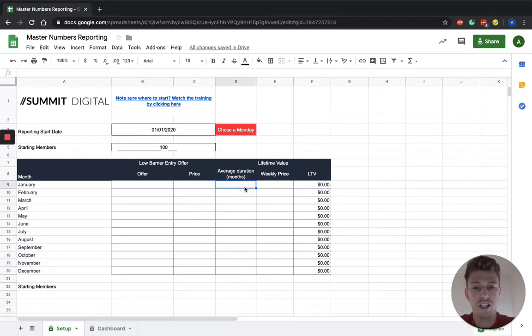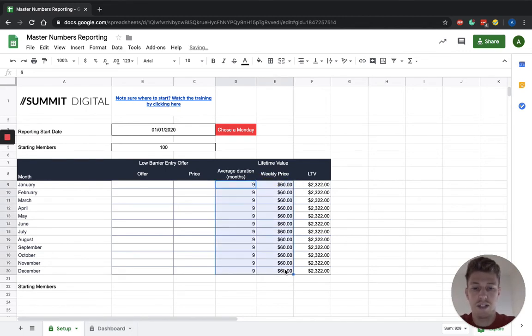As long as you calculate that once, you'll have an average of the details there for the rest of your reporting. So let's just say in this example, the average duration is 9 months and they pay $60 a week. Pretty conservative, pretty achievable. Now, in a perfect world, you're updating this as you go through the months to work out, hopefully, that your customer lifetime value is increasing as you start to implement some of the other systems.